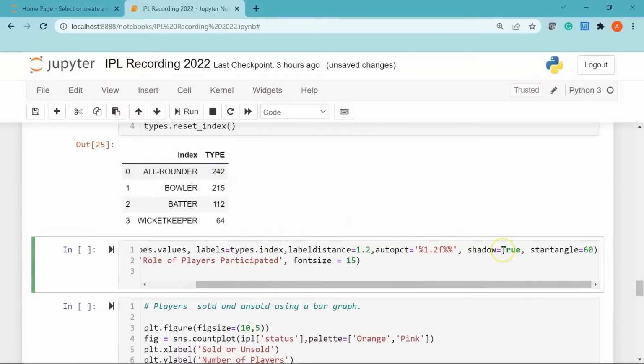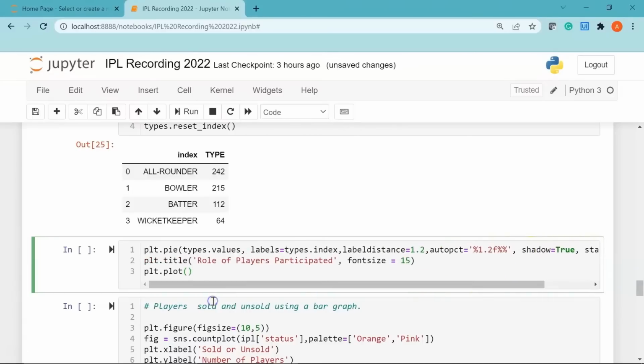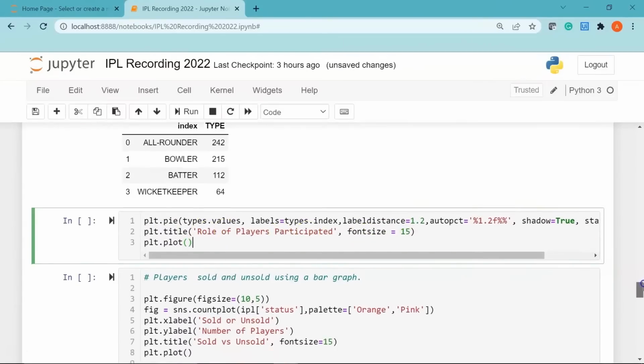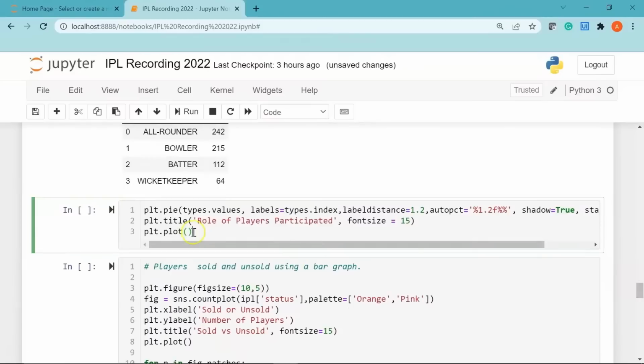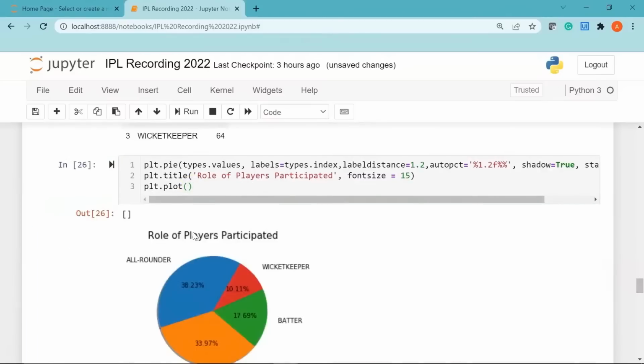I'm going to use shadow, so it says shadow equal to true, which is another parameter or an argument, and then I'm going to start my angle at 60 degrees. And here I have used a title called Role of Players Participated that will have a font size of 15, and finally I'm saying plt.plot. So let me just run it.